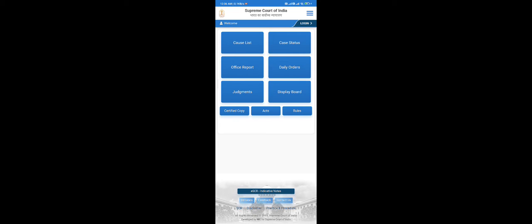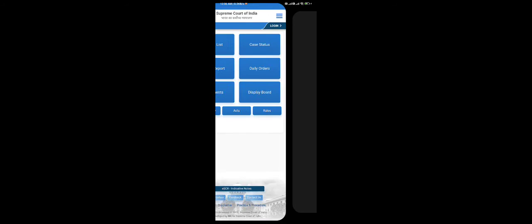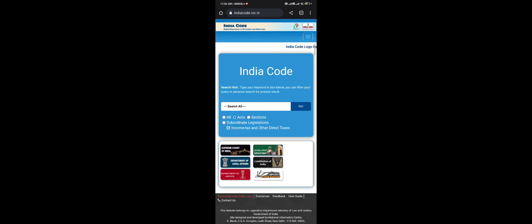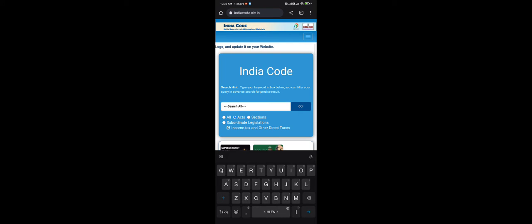First of all, I'm going to tell you about acts, how to download various acts passed by our legislature. So tap on acts. Okay, wait for this. As you can see, India Code. You can search by all acts, section, subordinate legislation acts. You have to type in the search box if you want to download the Indian Penal Code.